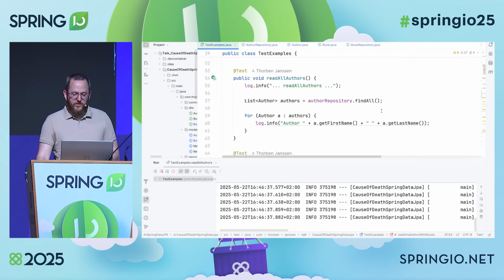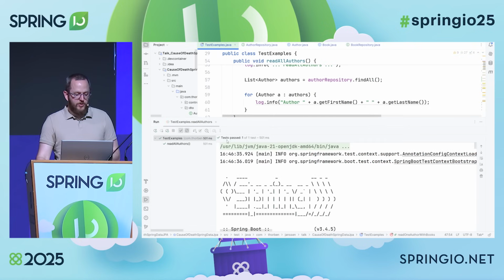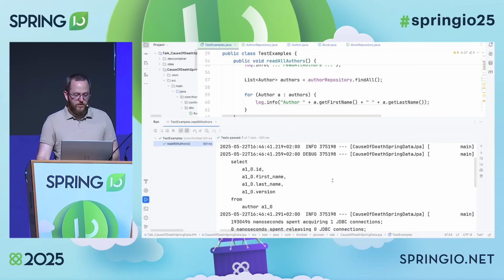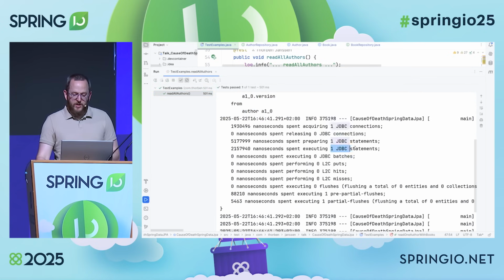especially because if we now fetch all authors from the database down here, we still have lazy fetching for the books relationship. And fetching the books is good enough. Just have a query here. Also see that here in the Hibernate statistics that we just executed one JDBC statement.